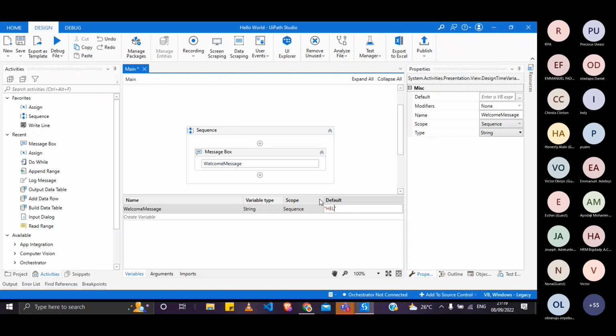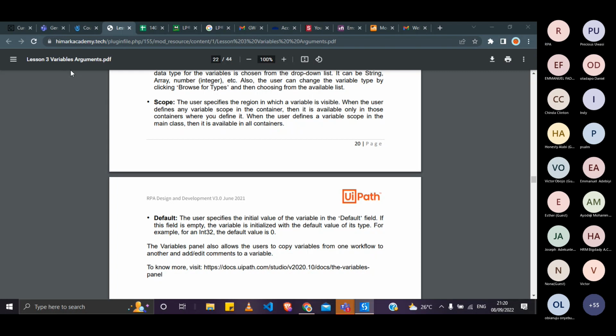So hello world. And you will see that once I run this automation, it should be the same as what we did yesterday. So it runs, and it brings out hello world again.